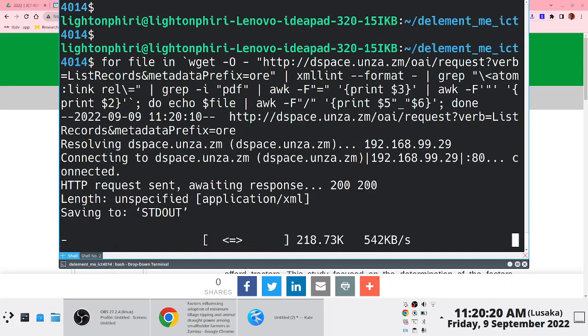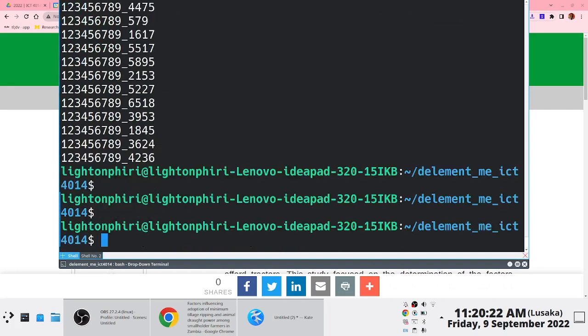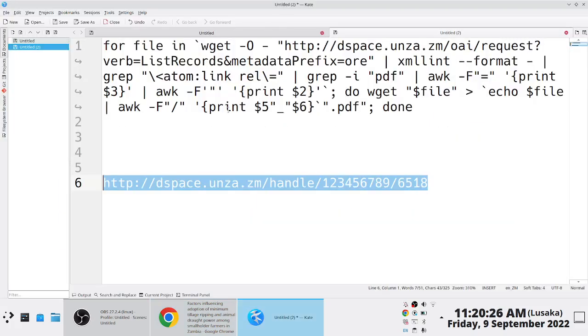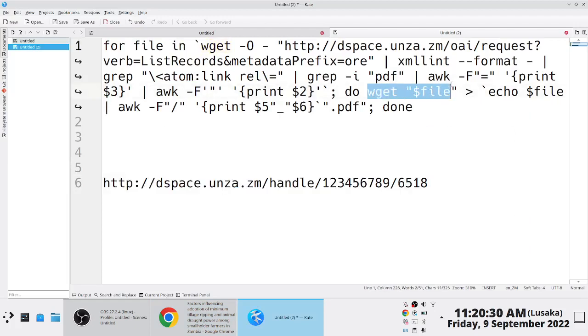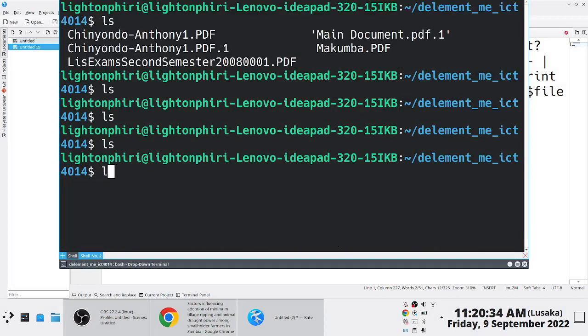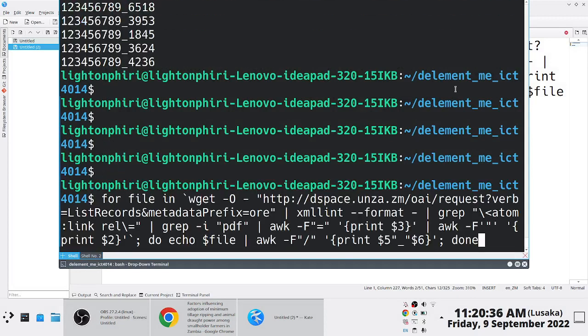Right? Yep. So if this works, what we can do now is come back here and do the wget file like this. Are you guys following this?